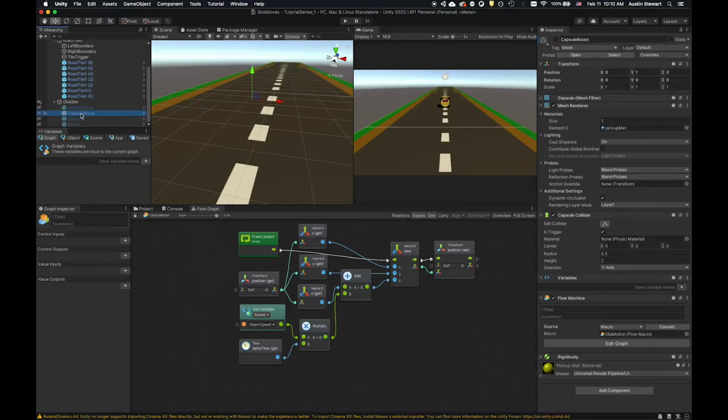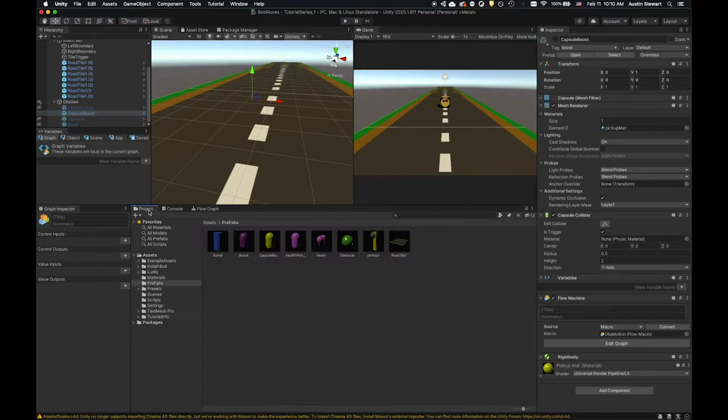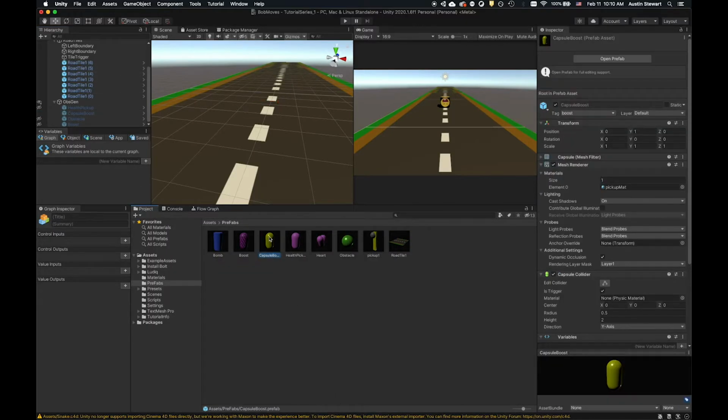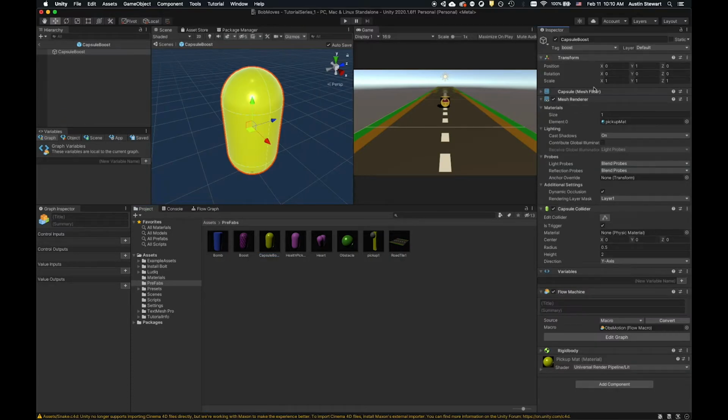So I'm going to go ahead and select capsule boost over here, which is going to give me this. But if I was to go and add a component here, it's only going to be on this instance, right? It won't be on any that get generated. So I need to make sure I don't make that mistake. And I go to my project pane. I go to my capsule boost object. I click on open prefab.